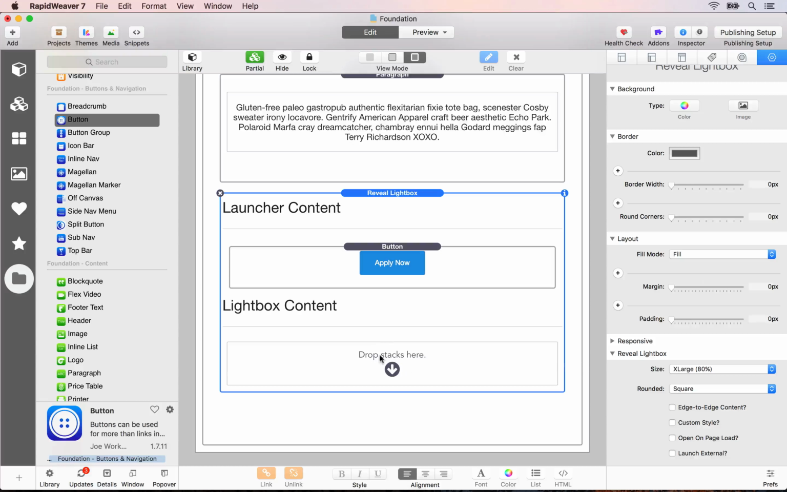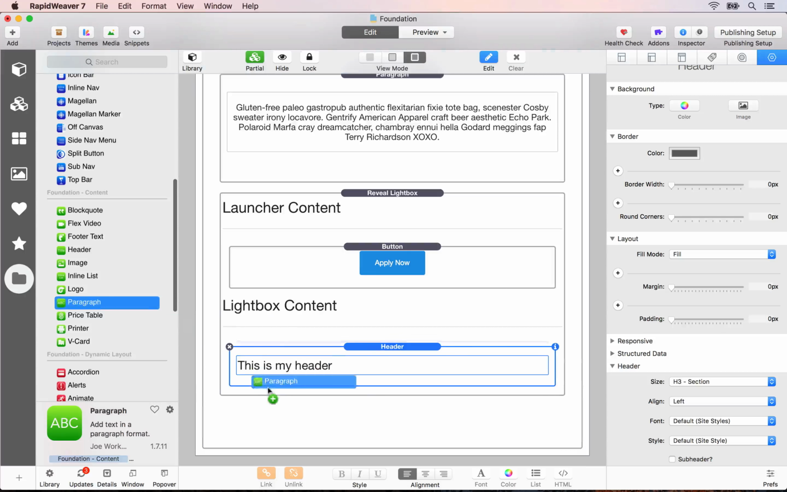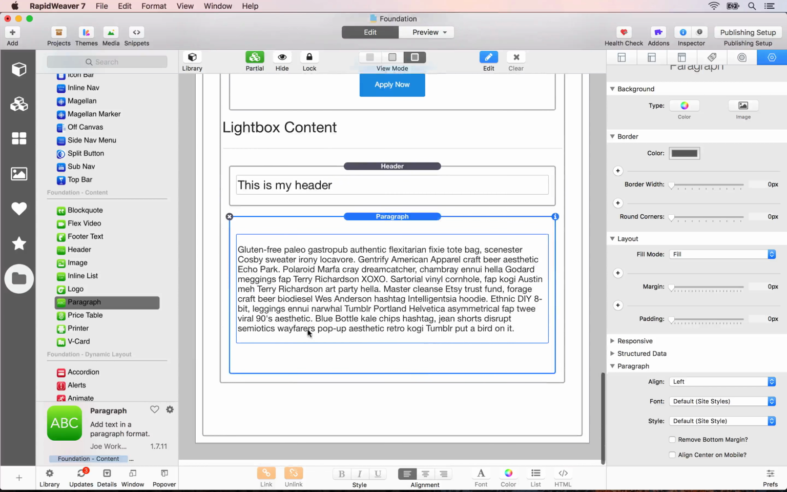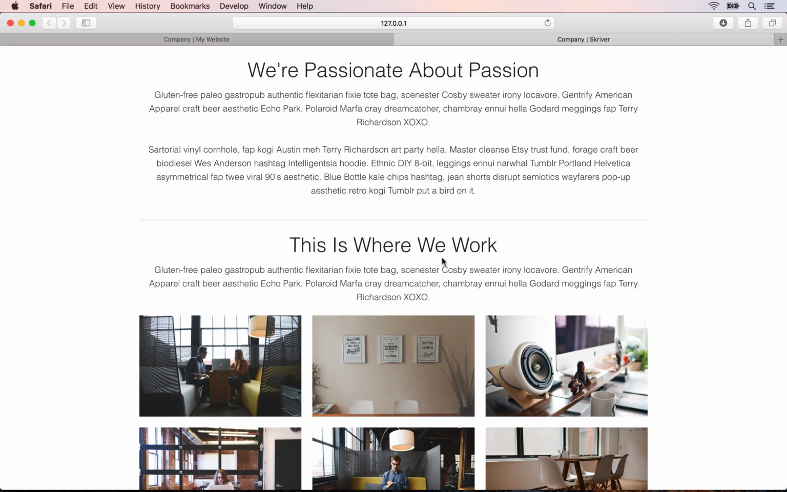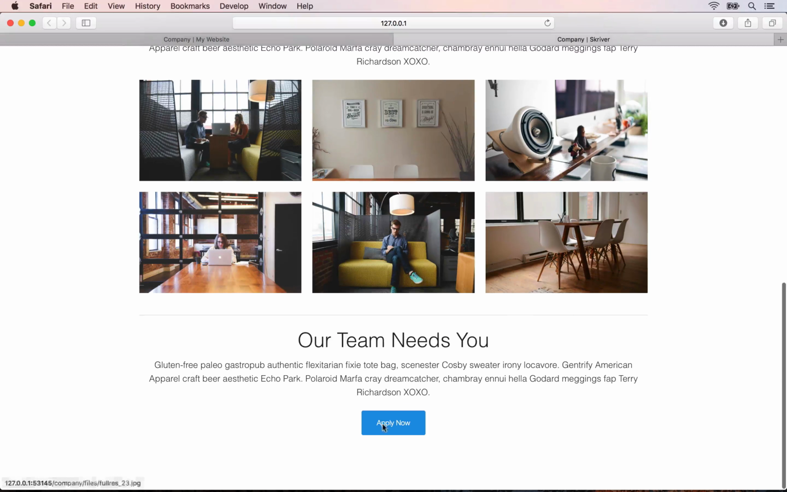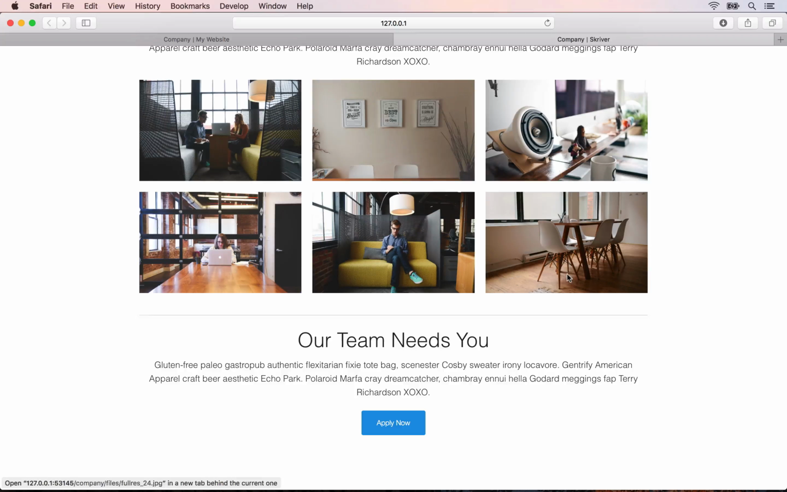Okay, then in the lightbox I think we had a header, some paragraph text, and then in a minute we will have a look at adding that form. But let's go back to Safari and check that is working. So we scroll to the bottom, we see we get the apply now button, and there we go. We get our content or our modal reveal lightbox automatically animated down on top of the content, and we can close that out like so.